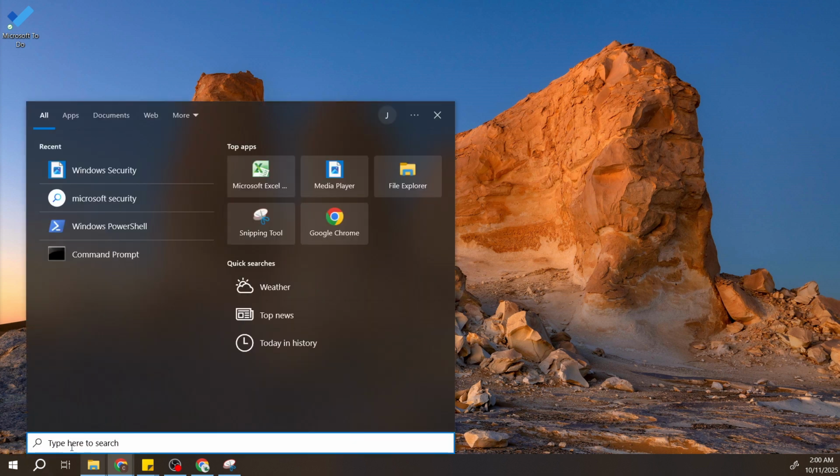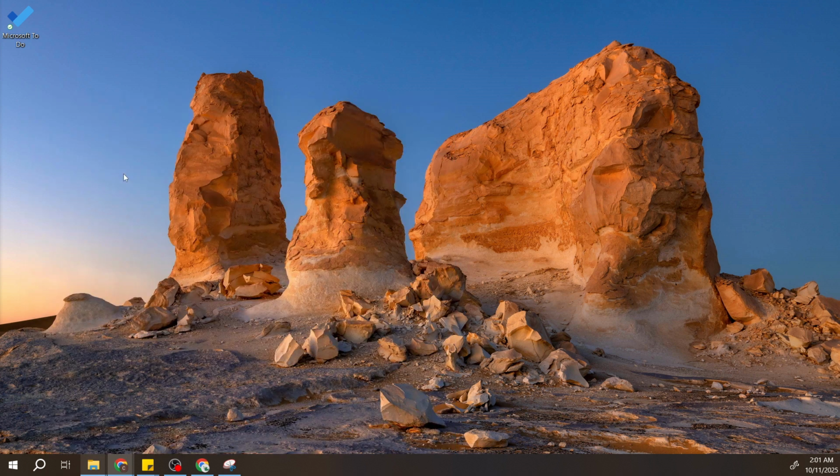Once you've accessed your Start menu, locate the search bar. In this bar, you'll need to type either Windows Security or Microsoft Defender. This will help direct you straight to the app you need without having to sift through other options or menus. With the search results visible, find and click on the Windows Security app.